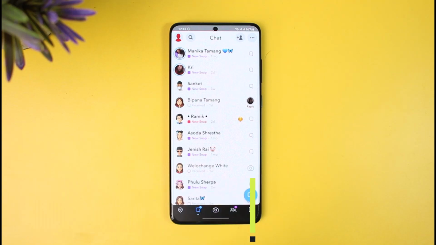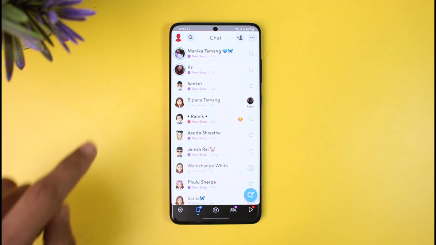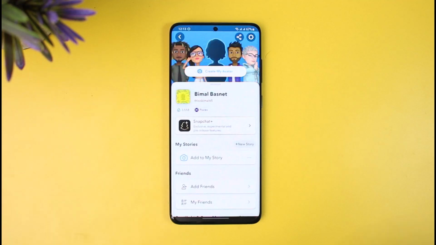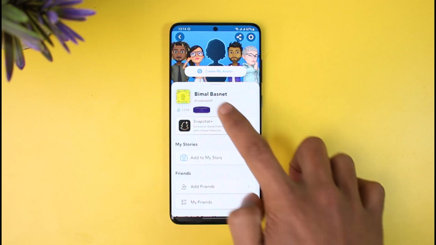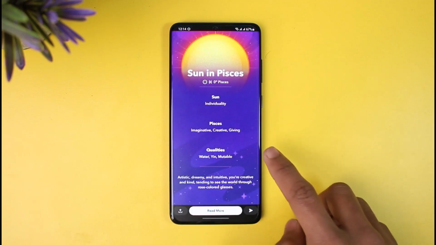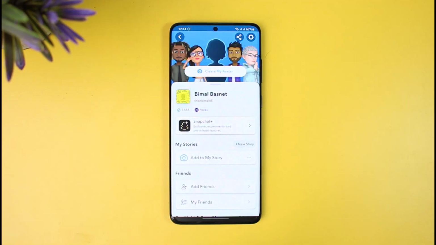In this video, I will show you how you can undo your astrological profile on Snapchat, which means to remove it. So make sure to watch this video till the end. Now currently, if I come to my profile page, you'll be able to see my astrological sign Pisces over here. If I tap on it, this is basically my astrological profile. But what if you want to remove this profile? Well, it is very simple to do so.